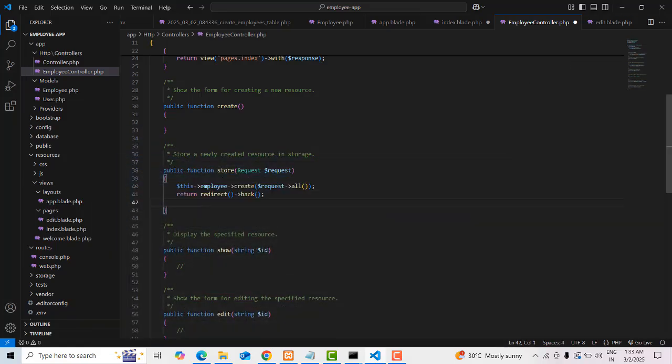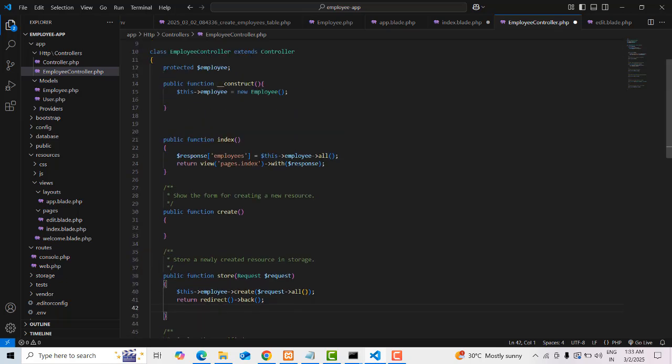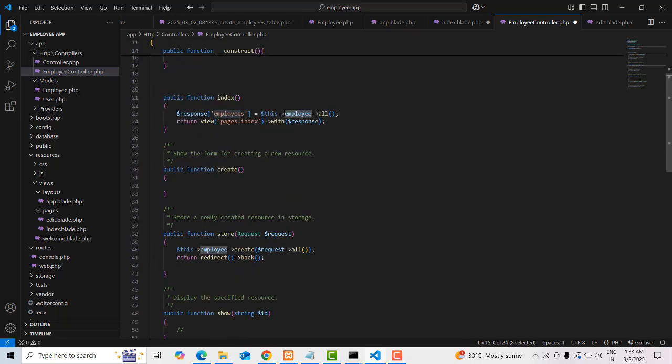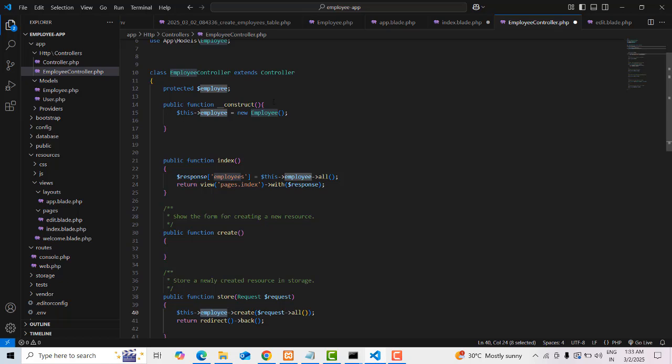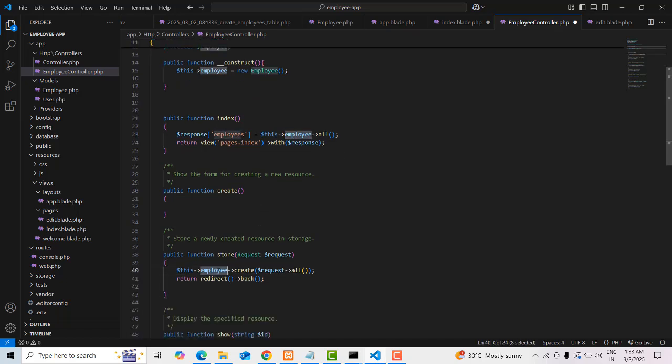I'll explain it, don't worry. The employee object we have to call. This is the same object you have created over here. This object you simply have to pass over here.